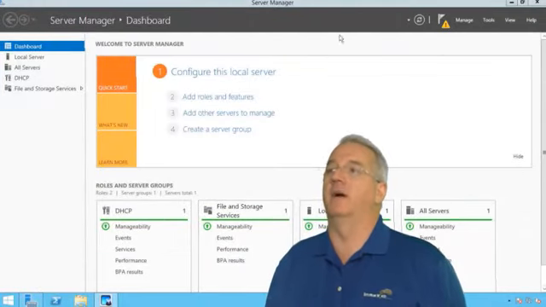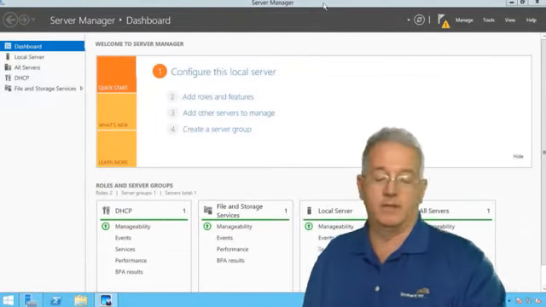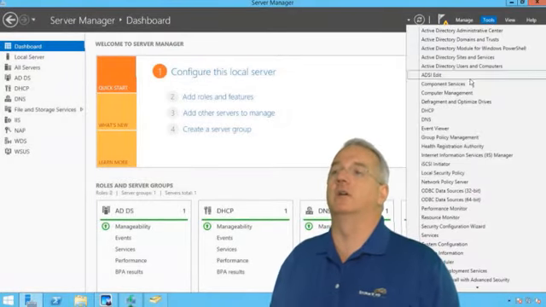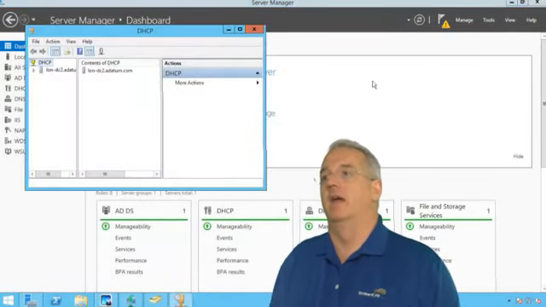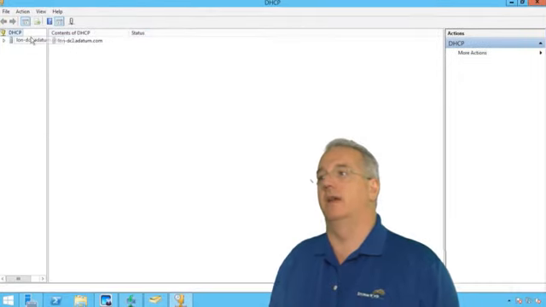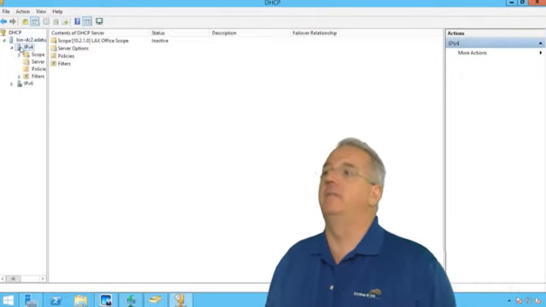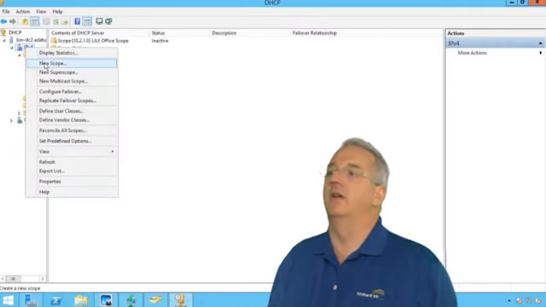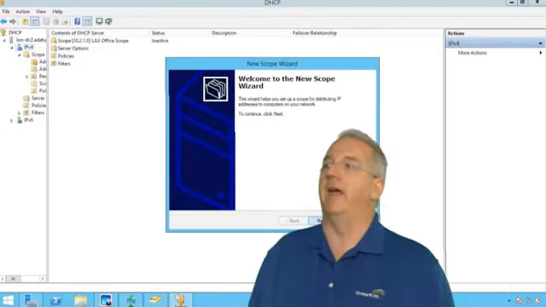So I'm going to go out to my, actually we'll go out to this machine here. We're going to go into Tools. Inside of Tools, we'll go into DHCP. And inside of DHCP, let's go ahead and make a scope. So go IPv4. Here's our scope. We'll make a new one. We'll say New Scope. We'll say Next.